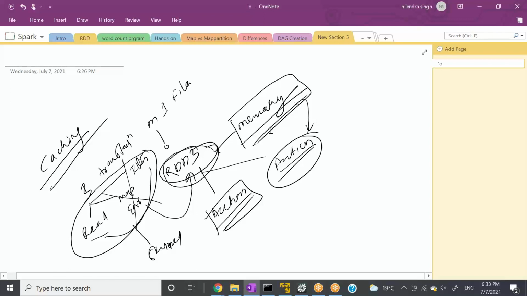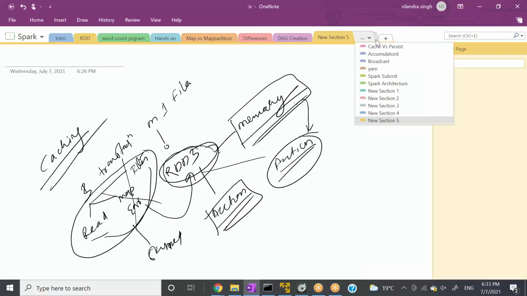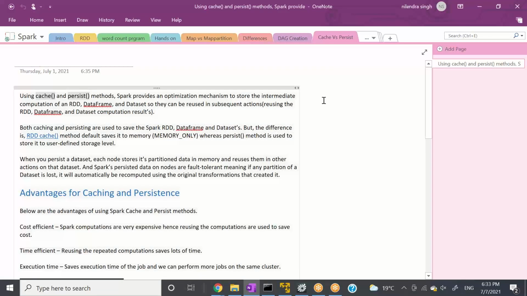So see, now think, right? This is called caching, or persisting the data. So in Hadoop language, now let's go here. We use the cache and persist methods. Spark provides an optimization mechanism to store an intermediate computation of an RDD, data frame or data set. Don't worry if you don't know this, so that they can be reused in subsequent actions. Reusing RDD, data frame and data set computation results will make your computation faster, right? Both caching and persisting are used to save RDD, right?